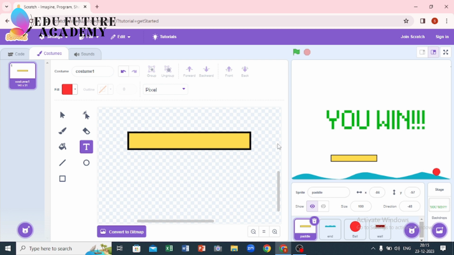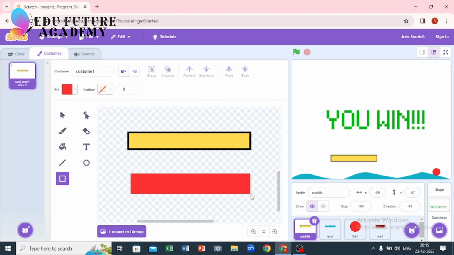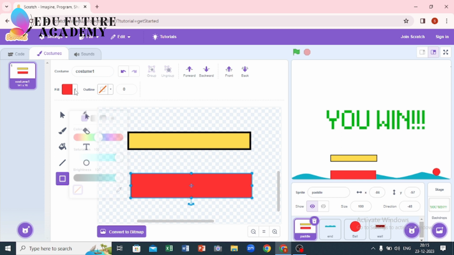So this is the paddle that is created using Scratch. For this, go with the rectangle icon. Just drag and drop to the size as you wish, and change the outline color and the filling color as you wish.